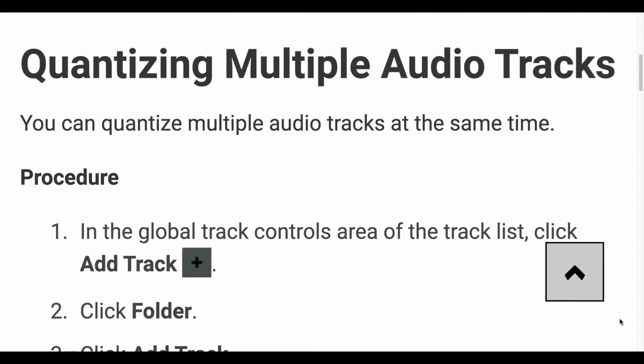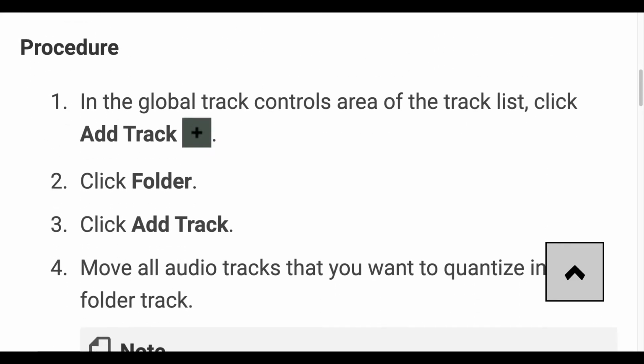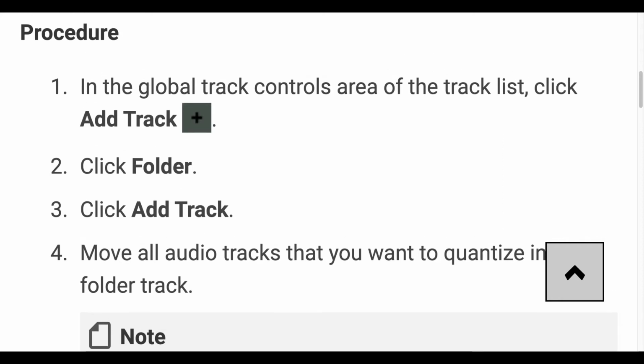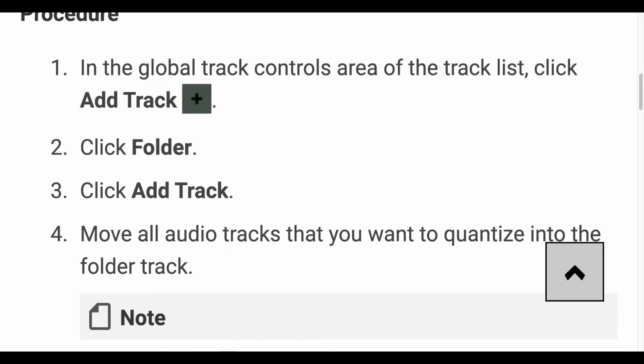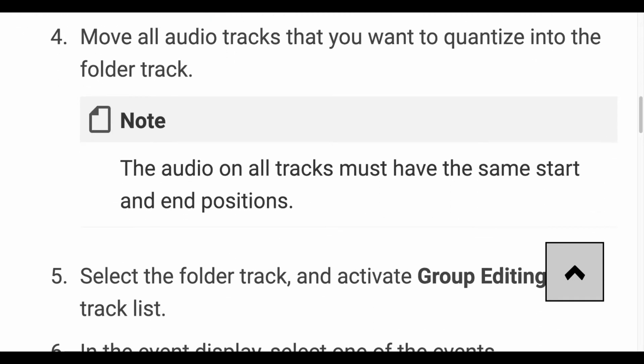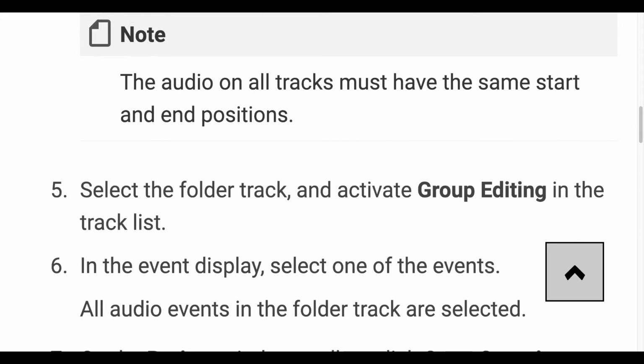Quantizing multiple audio tracks. You can quantize multiple audio tracks at the same time. Procedure. In the global track controls area of the track list, click Add Track. Click Folder. Click Add Track. Move all audio tracks that you want to quantize into the folder track. Note. The audio on all tracks must have the same start and end positions.